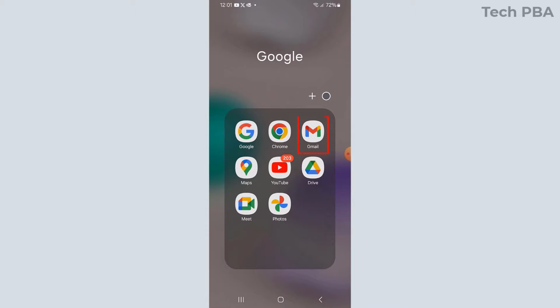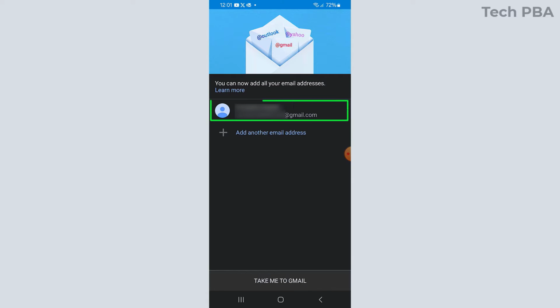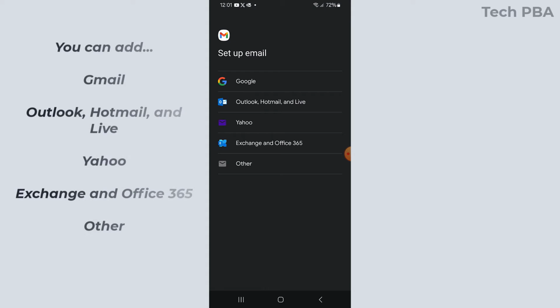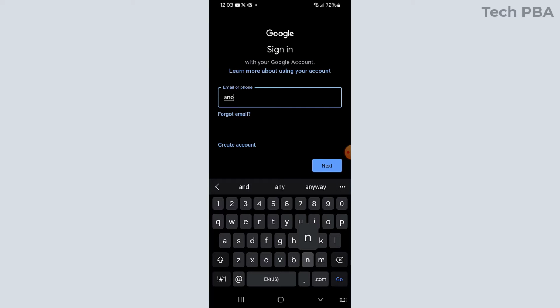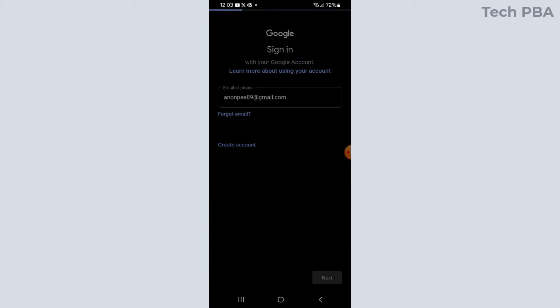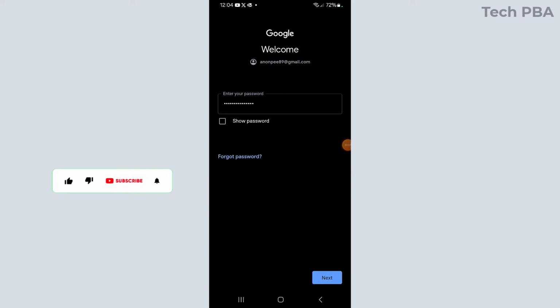So the first thing I'll do is to open the Gmail app. I'll tap the got it, and then from here you will see the original email account, which is the Gmail account in there. I'll tap the add another account and tap Google because I want to add an additional Google email address or email account. I'll go ahead and then type the Gmail account. Once I type it, I'll tap on the next, and then I'll type the password for that Gmail account and then tap next to continue.